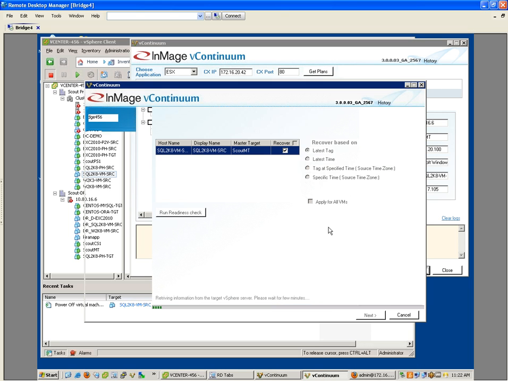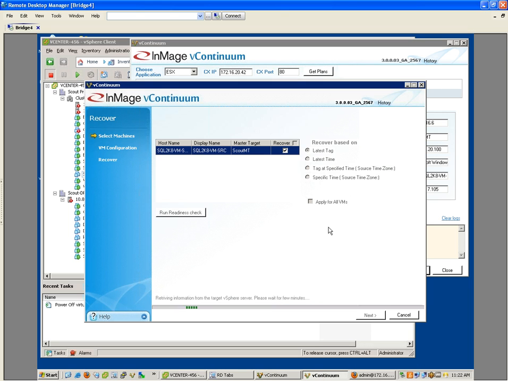When I select Next, it's going to query the vContinuum master target, and it's going to collect recovery information about this SQL Server. It's going to let us know how far back in time I can go. It's going to allow us to know at what points the consistency points are, and it's going to return that information to the system. Once that information is returned, up here in the right-hand corner, we'll be able to select our recovery options.